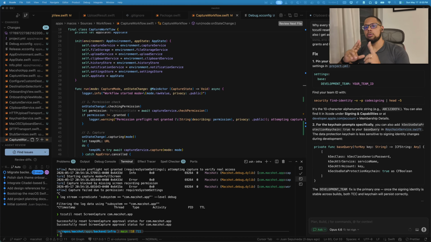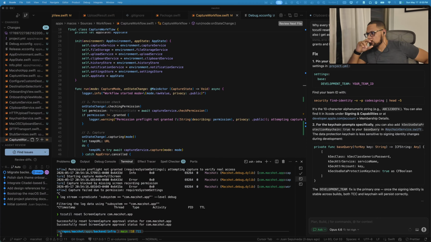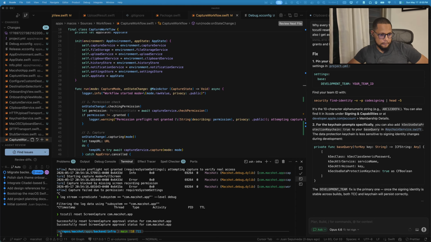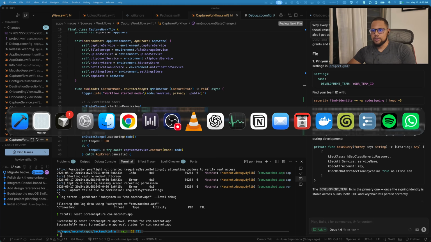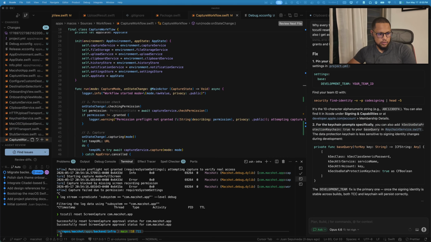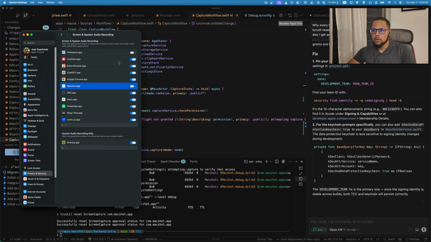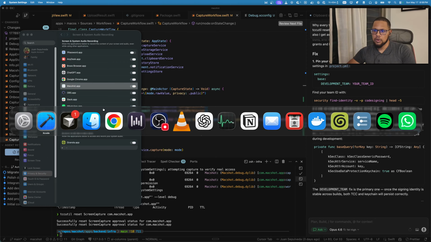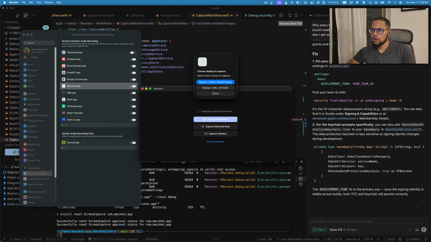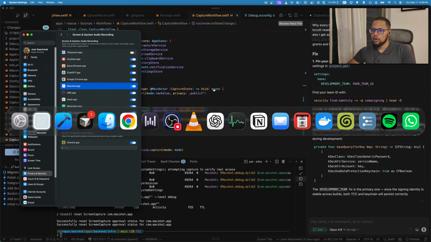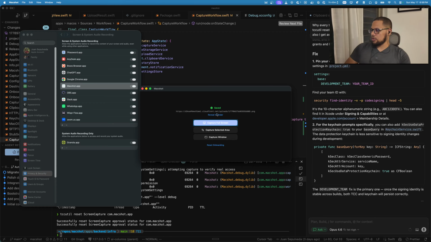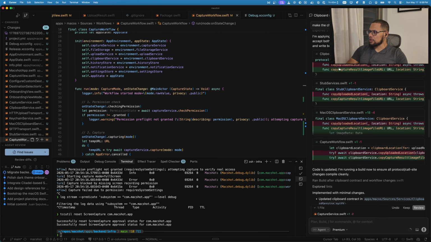And then let's hope that this is the last time that we have to reset the permissions every time. I hope this is the last time. Okay, so it worked, and let me see what was the issue.